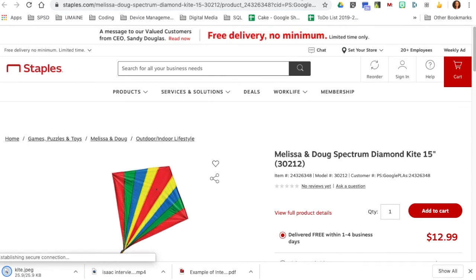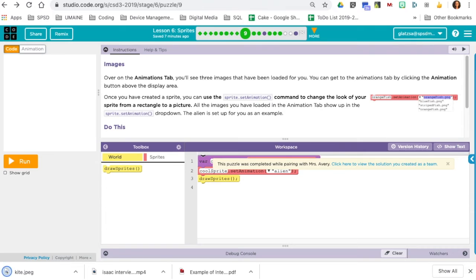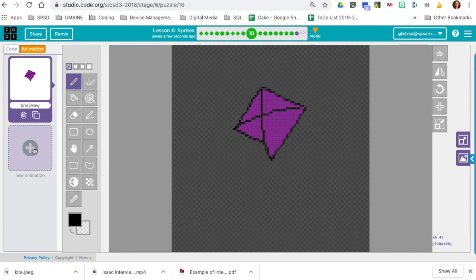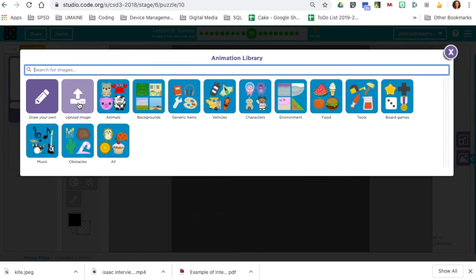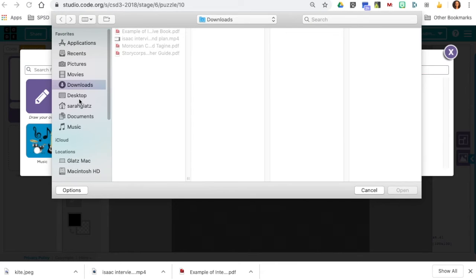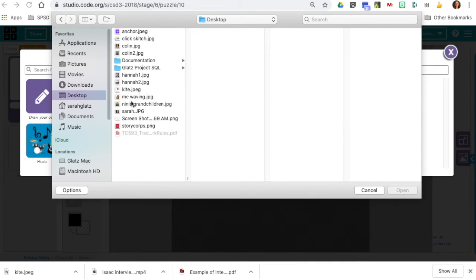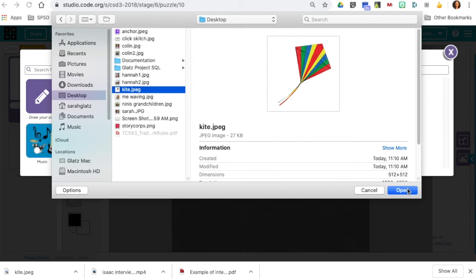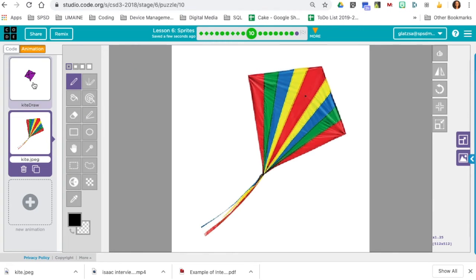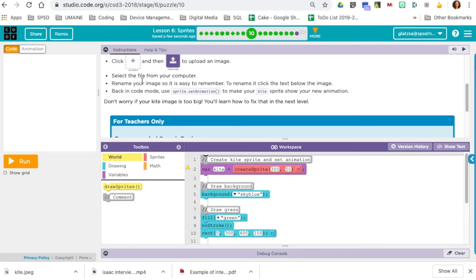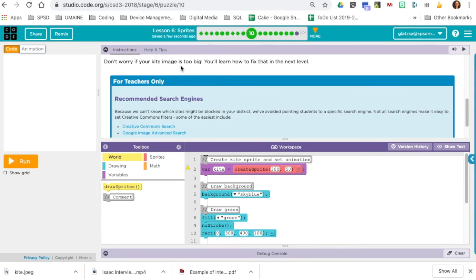Okay, and now I'm going to go back to my program, back to my animation tab, and I can add a new animation, and this one I can upload from my computer. Click my desktop, and there's my kite right there, and open it. Okay, so now I have kite and kite draw, so I could use either one. Let's go back to the code. Okay. Don't worry if your kite's too big. You'll learn how to fix that later.